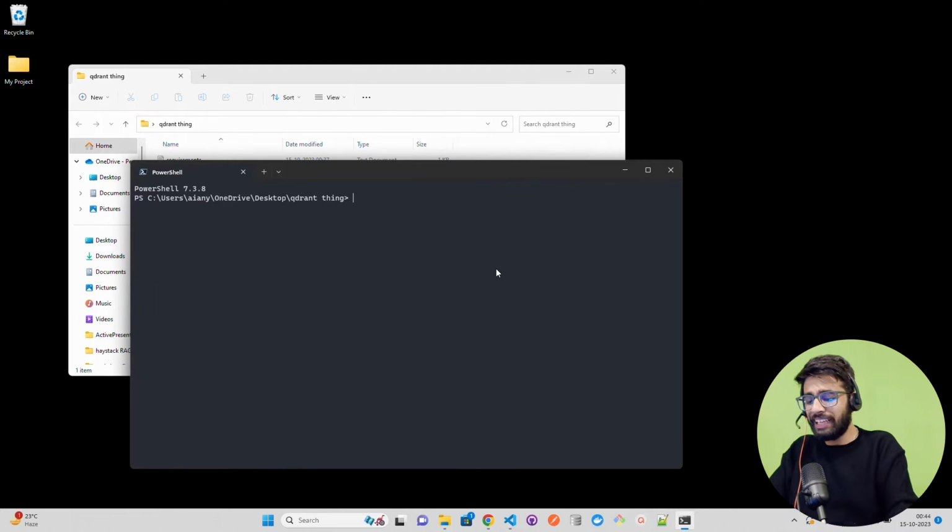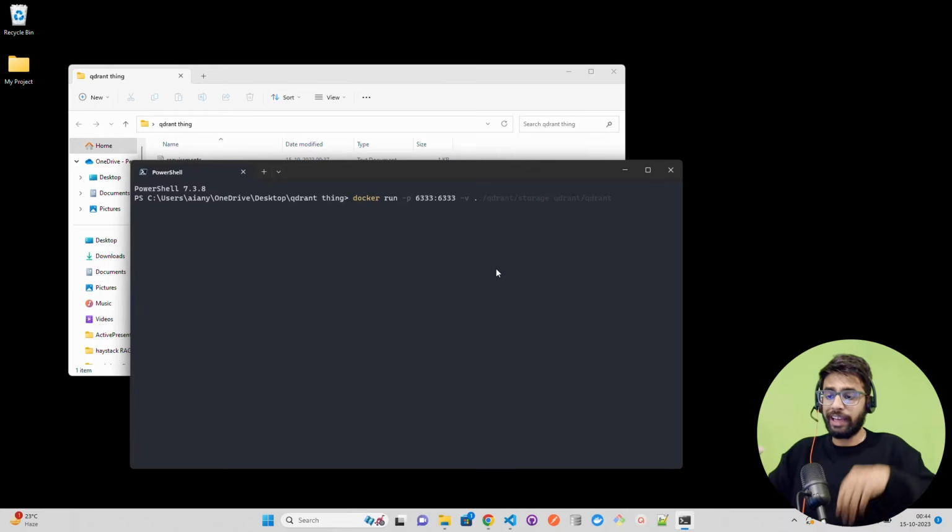So what I'm going to do is docker run, and you can see it's showing me that's how you can run it. It runs on port 6333. So I'm going to do docker run -p, which is for port, and I'm going to do 6333 and 6333, and the volume, you can see -v, which is for volume. Dot means inside the current working directory.